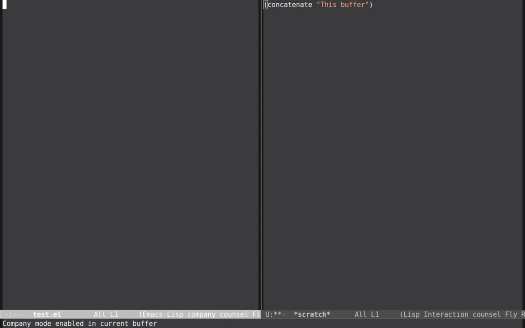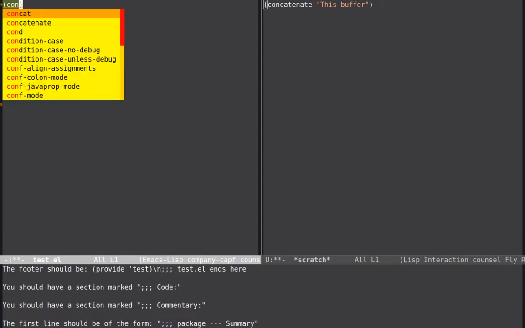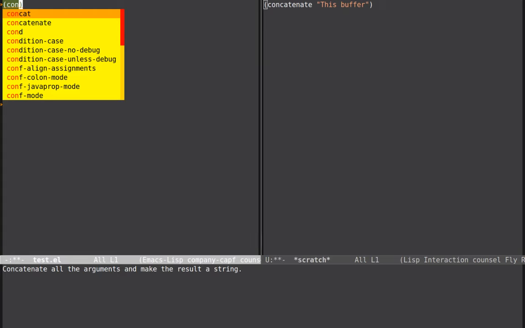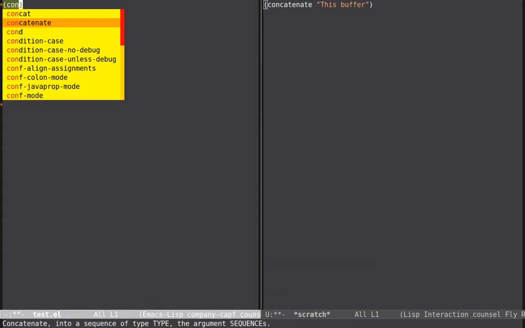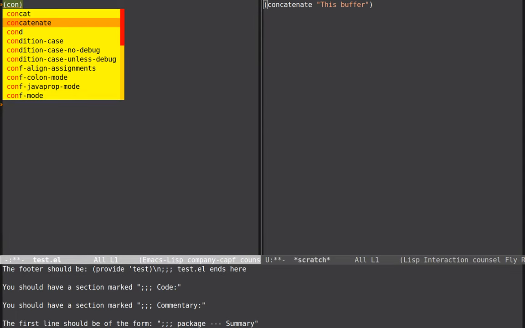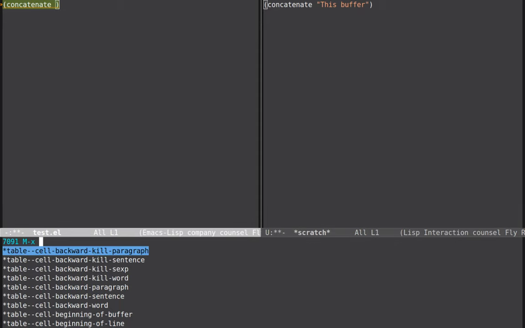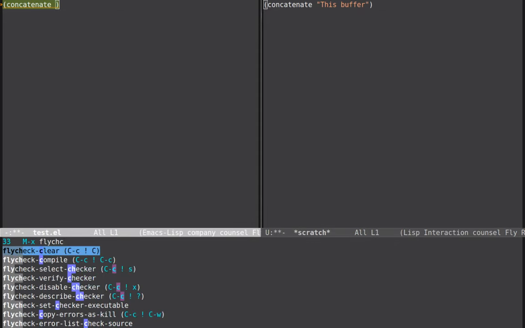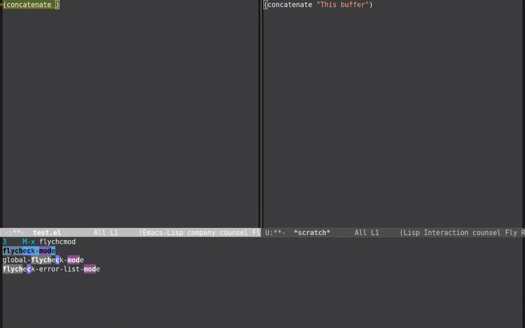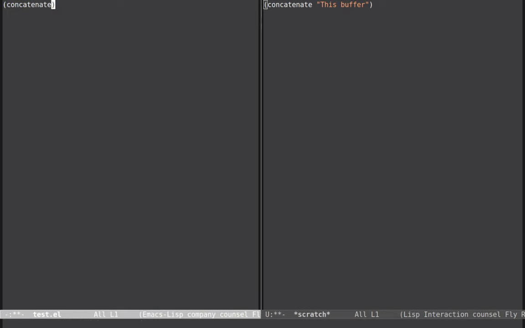Okay, so let's see what we got. We saw how it works if you do concatenate. Here, let's say concat or concatenate. And here, it's kind of annoying. In the minibuffer, it's showing me the hint. Concatenate. Wait one second. Let's turn off flycheck mode. Okay, so flycheck is off, so that should help us with that.